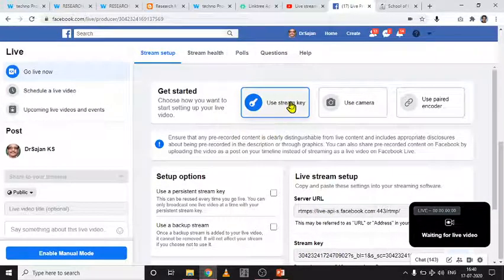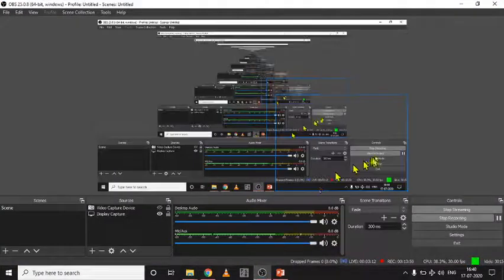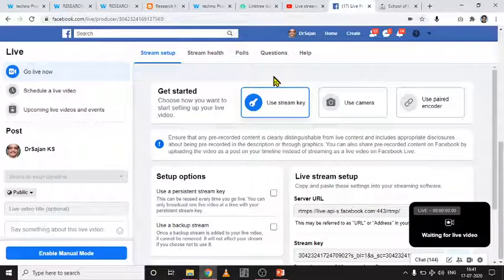What is the advantage of pairing with OBS? At the same time, while sharing this video online, we can record it also. Now I am recording this session, and during the session itself I can start streaming. That is the advantage of OBS Studio. So you can share the OBS streaming through Facebook or this YouTube channel.